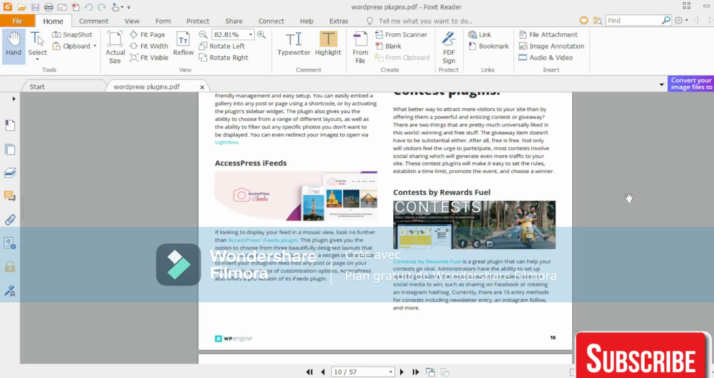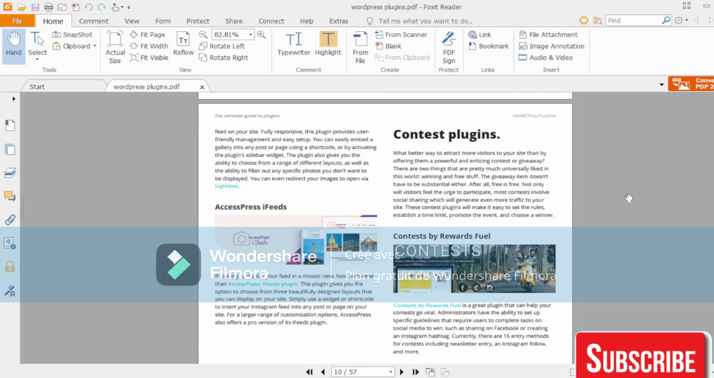AccessPress Instagram Feed. So if you're looking to display your feed in a mosaic view, look no further than the AccessPress Instagram Feed plugin. This plugin gives you the option to choose from 3 beautifully designed layouts that you can display on your site. Simply use a widget or a shortcode to insert your Instagram feed into any post or page on your site. For a larger range of customization options, AccessPress also offers a pro version of its Instagram Feed plugin.